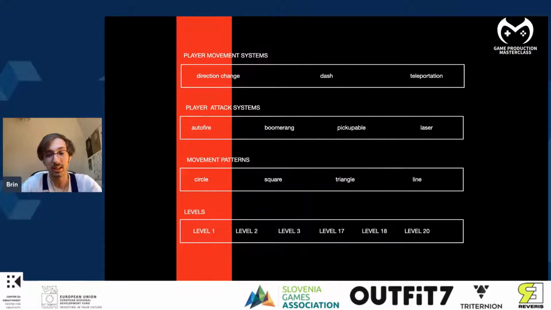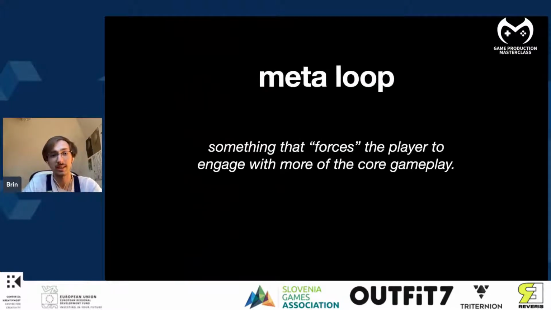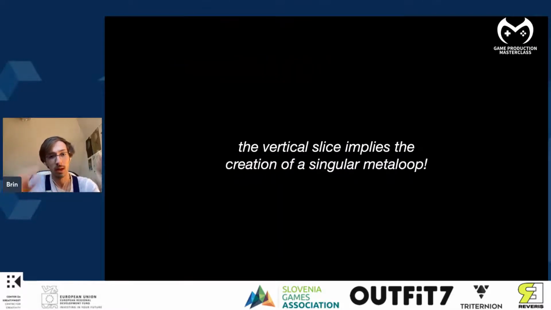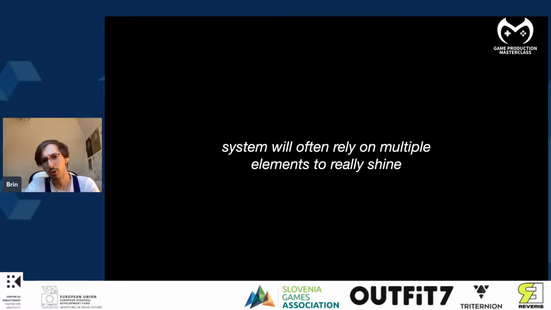The vertical slice implies only a singular meta loop, right? A single thing. You're going to play through one level with one ability over one attack, right? Systems will often rely on multiple elements inside of them to really shine.